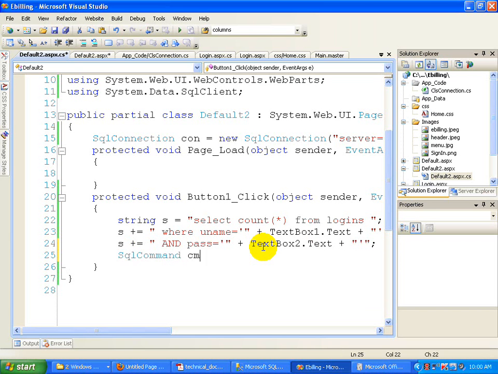Now I will use SqlCommand. SqlCommand provides an interface to fire our commands in the SQL server. I will mention the command which I want to fire in the database, and it will return the number of rows where the username and password are equal to textbox 1 and textbox 2 respectively. SqlCommand has a method which is ExecuteScalar. We can use ExecuteScalar where we want to get a single value from the database, and this SQL command will return a single value.